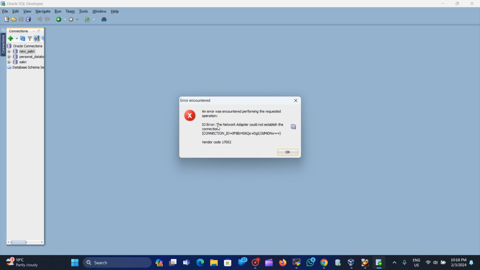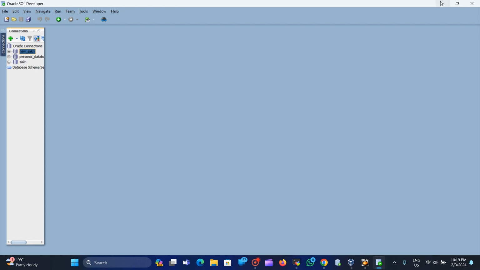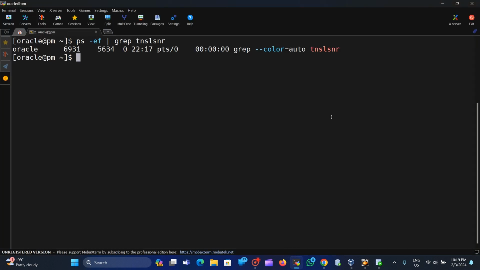But most of the time, what happens? There are multiple listeners, so there may be some entry issue inside the SQL Developer connection, or the most common cause is that the listener is down. Since we have deleted the listener itself, it is throwing an error like the network adapter could not establish the connection. So first of all, we have to create a listener, right?